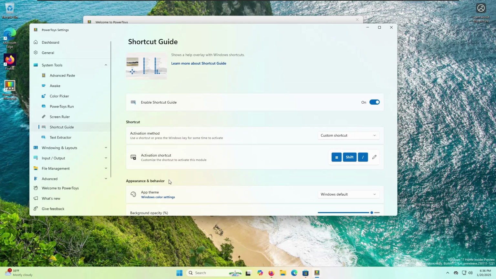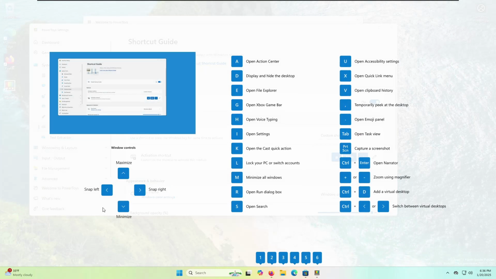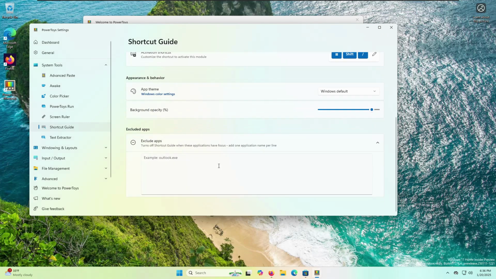So let's say that you forgot some Windows shortcut. Just press Windows key Shift / and it will come up with a bunch of shortcuts here. Now these are really crazy shortcuts. You can see the window buttons, you can see the maximize window controls, you can see so many shortcuts here, and you just click to get out of it, of course.